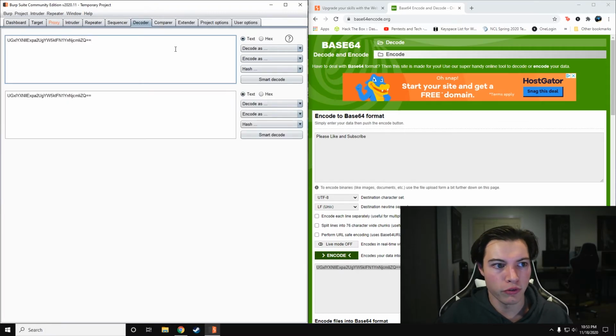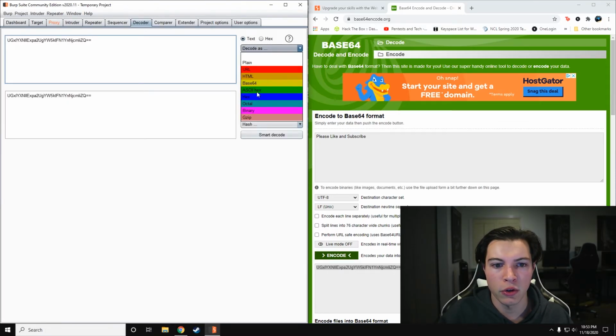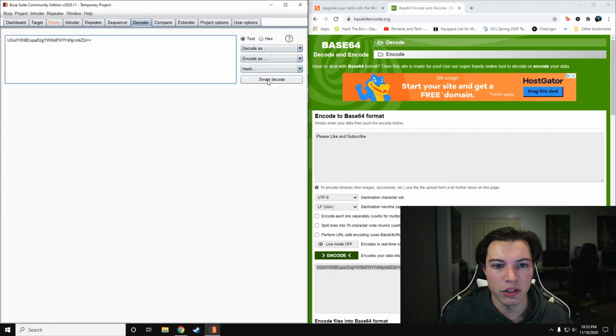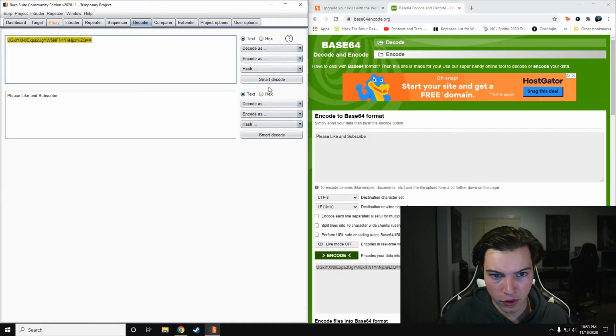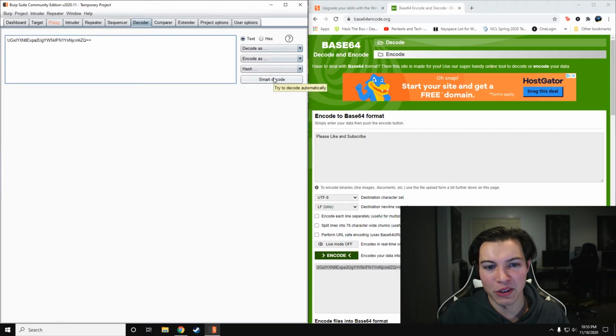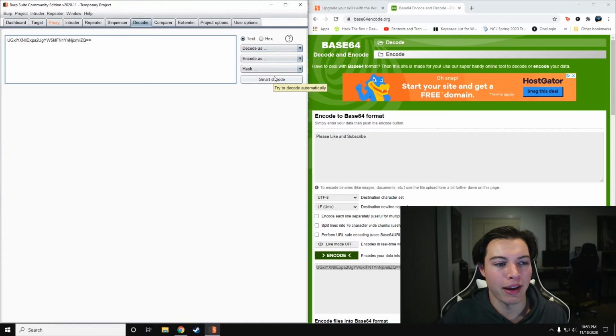We're gonna control V, paste it in, and we're going to decode as Base64, and we can see, please like and subscribe. We can also smart decode it. Is it smart decoding? It's not smart decoding, is it? It doesn't want to. Sometimes you can smart decode and it will do that automatically. Not sure why it's not doing it right now. I might be doing it wrong. But anyway, moving on to comparer.